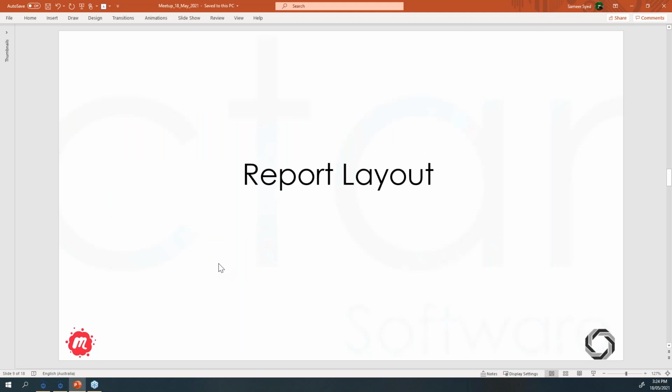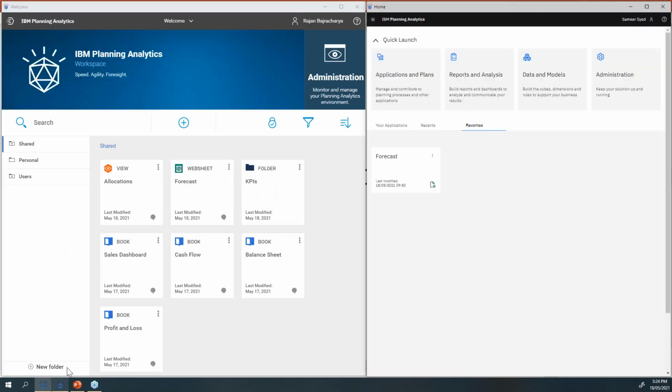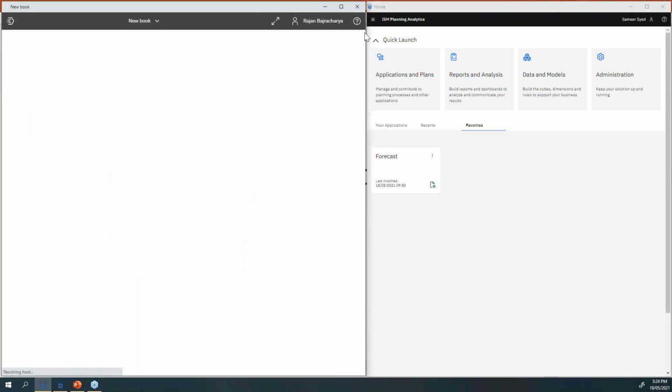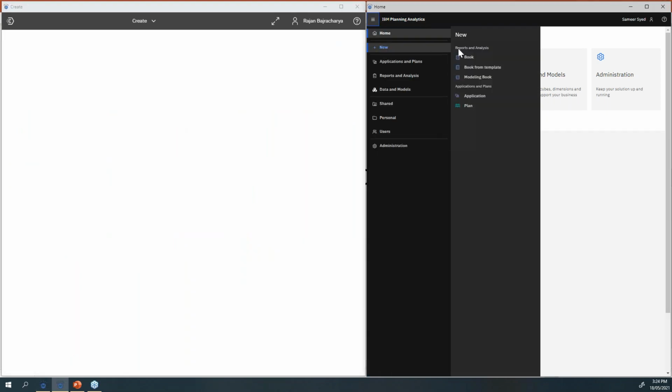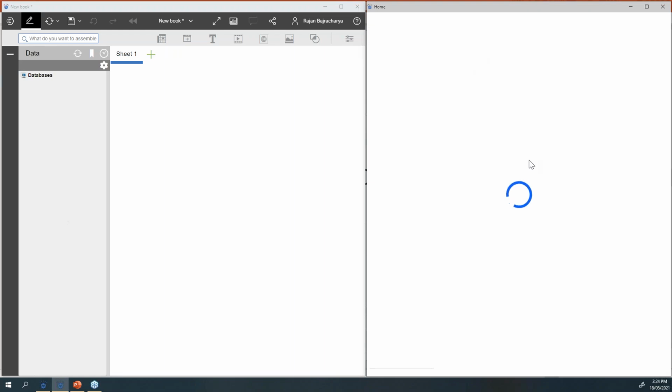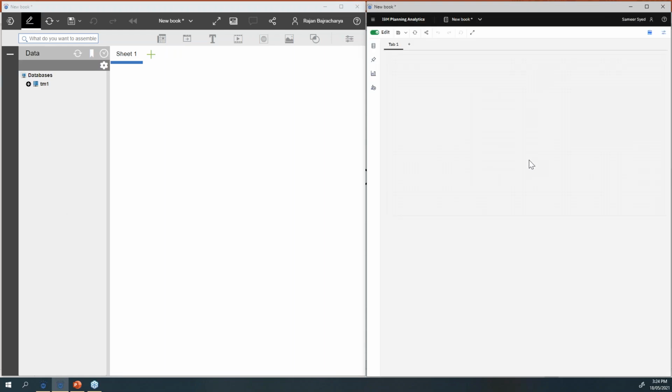All right. Okay, now this is a big change which has happened compared to the older version to the new version. The layout of the report. Let me go back and create a new report, and also I'll create a new report in this. Okay, the first thing you'll notice here is there is a lot of space in the new version.